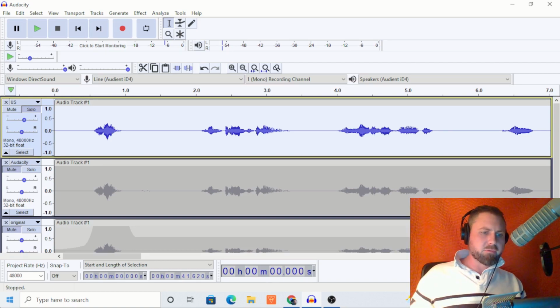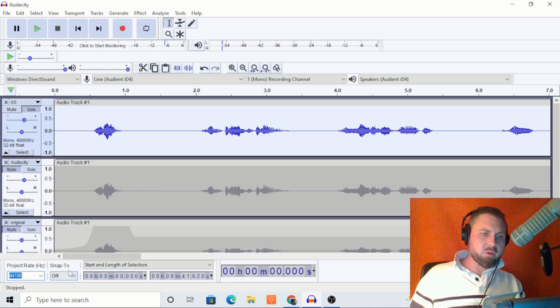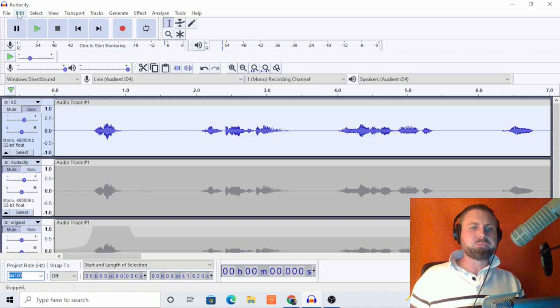So first and foremost, just note that ACX wants a project rate of 44.1. So 44/100, okay? First thing to know. Second thing to know, where the bit rate and the KBPS come in has to do with the exporting process.